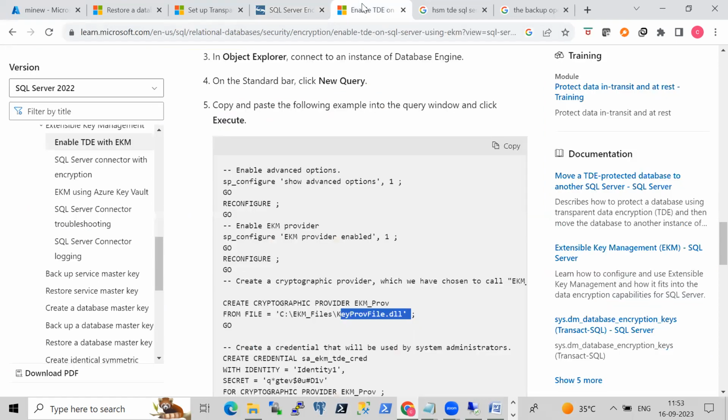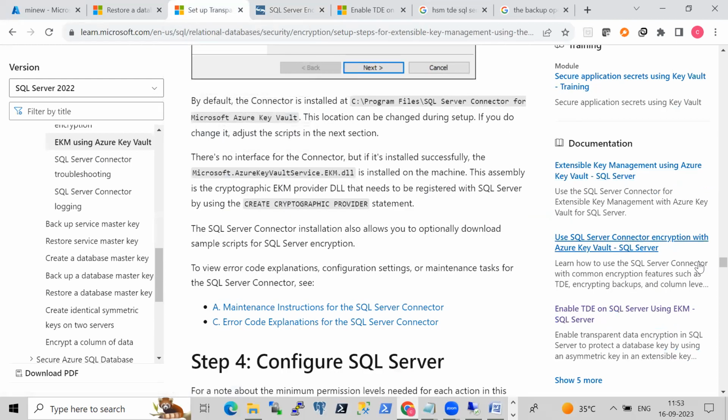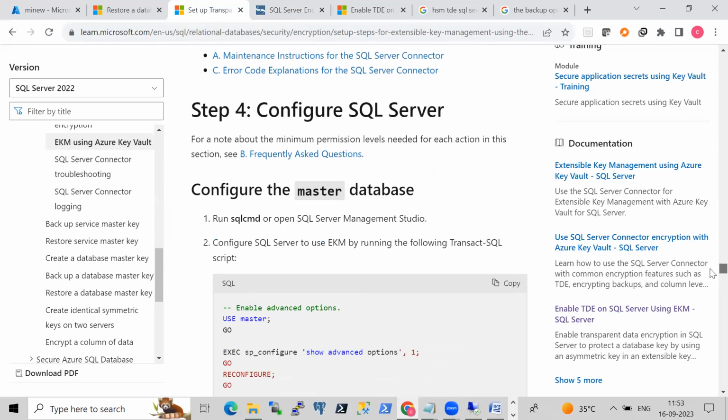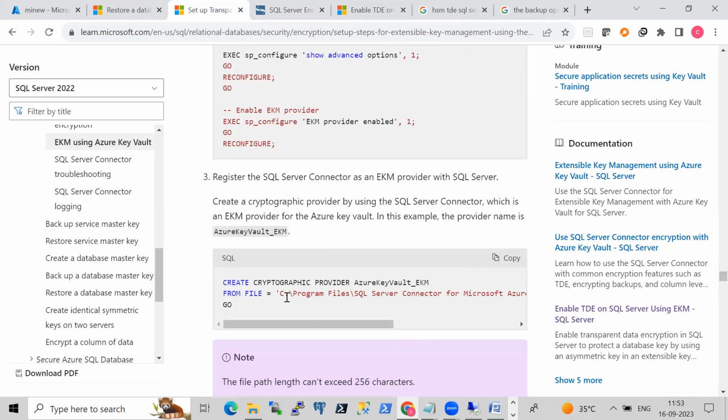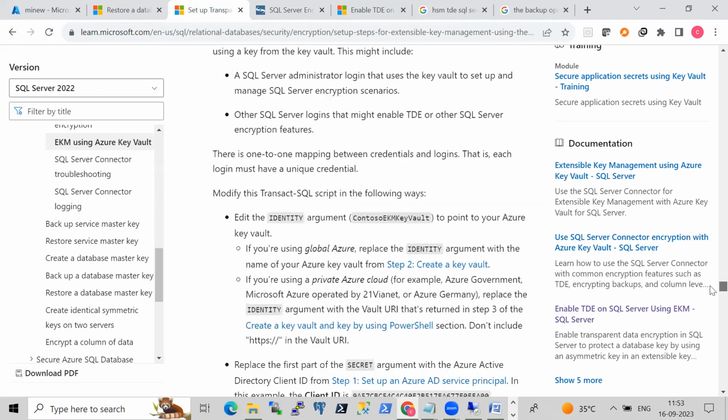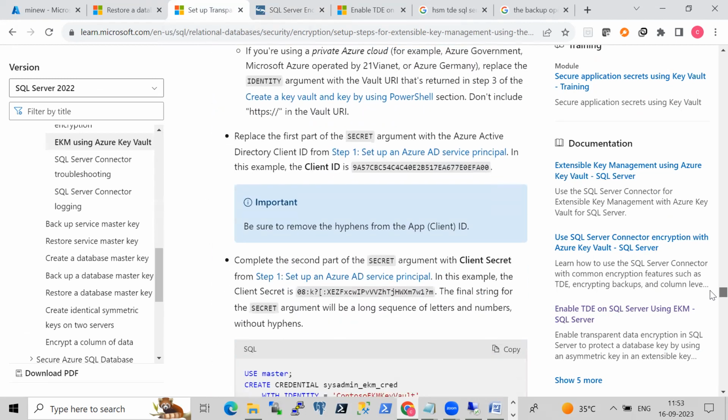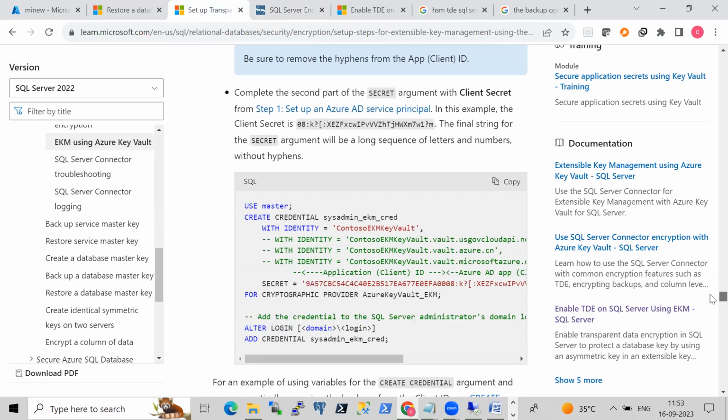Okay, now coming back to our stuff. Now we have to follow the same thing. You have to install that software. Once that software gets installed, these are the steps that I need to follow. We have to enable the EKM provider inside sp_configure, and I have to run some commands. These are the commands, and at the bottom of this, you will come to know why I copied that secret key and application ID. This is the command that gets integrated. So this is high level.